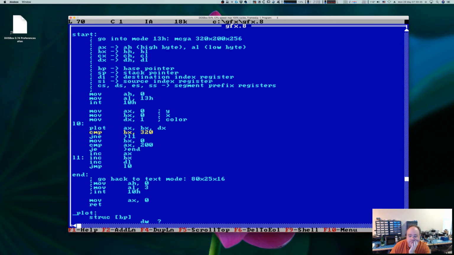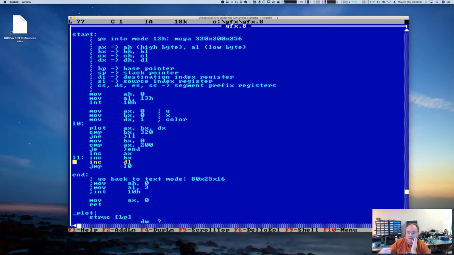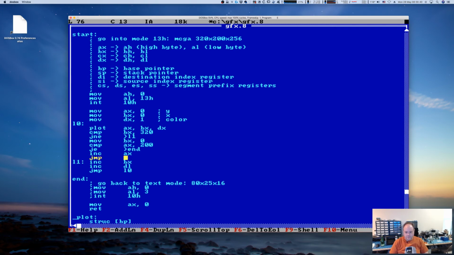Okay, and let's see. Yeah, so we compare to 320. If it's not, we increment X, we increment the color. Remember, we're incrementing the lower 8-bit register on that, which is the only part of it that matters. And that's going to go up to 255, and it's going to roll over to 0. It's just going to keep doing that, and that's fine. And we're going to jump back up here. If we do equal 320, which means we've hit the right-hand side of the screen, then we're going to reset the X to 0. We're going to compare the Y to 200. And if we've hit the bottom of the screen, then we're going to jump down here to end. Otherwise, we're going to increment the Y position, and then here we want to jump back up. Right. So that's our little loop.